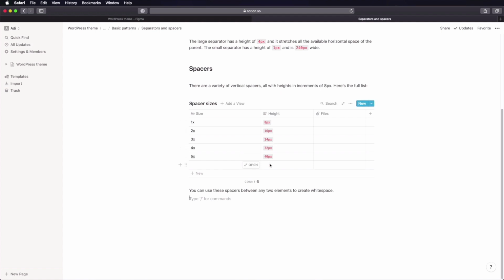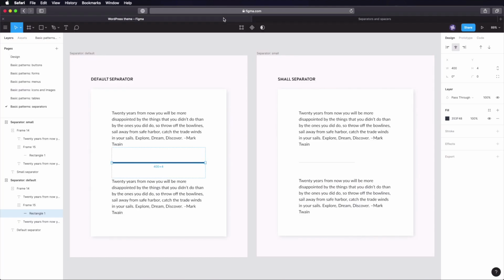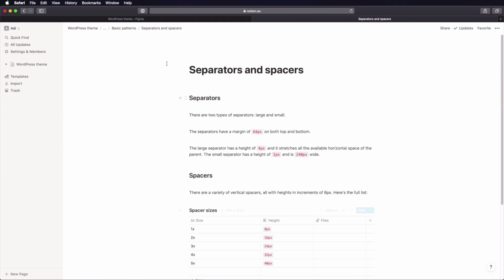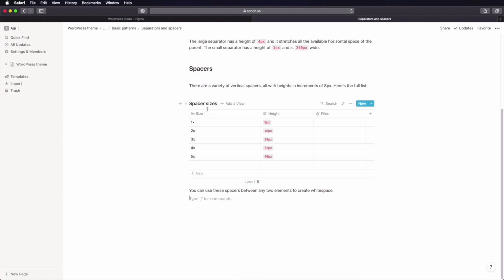And when you're in the design stage and you need a spacer between the two items, right? You just come back to Notion or whatever you're using to edit your document. You go to Separators and Spacers, and you see the available sizes. And you can see that, oh, okay, I can use a 5x spacer that will give me 40 pixels of vertical space. So you just grab that from there. It's really, really easy this way.